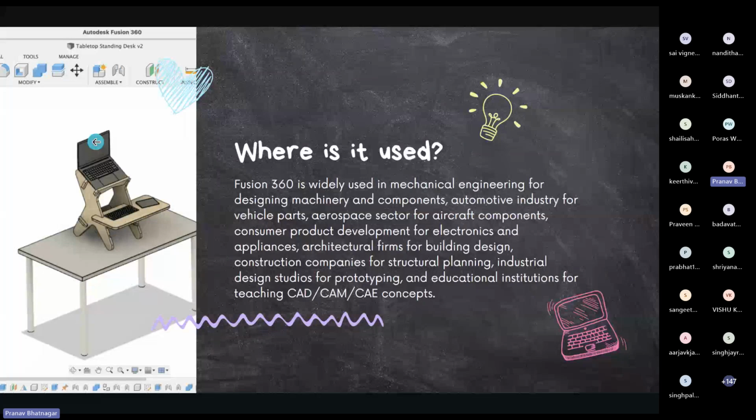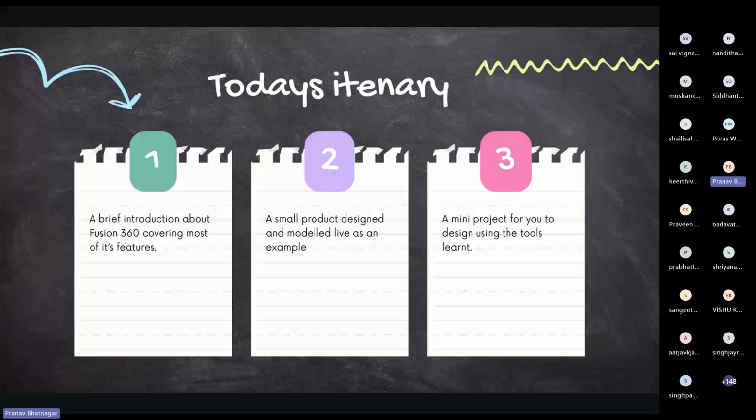So what I'm going to do today is three things. A brief introduction to Fusion 360 covering most of its features, then a small product design and model live as an example, and then a mini project for you to do using the tools you have learned. So let's get on with the first one. I'll stop sharing and switch to the Fusion tab now.